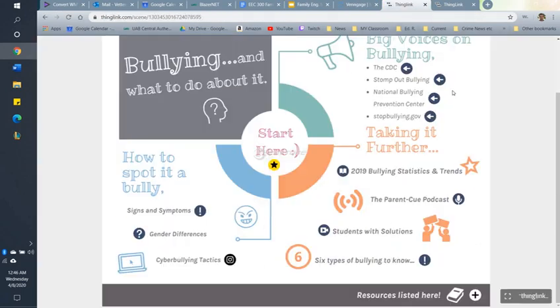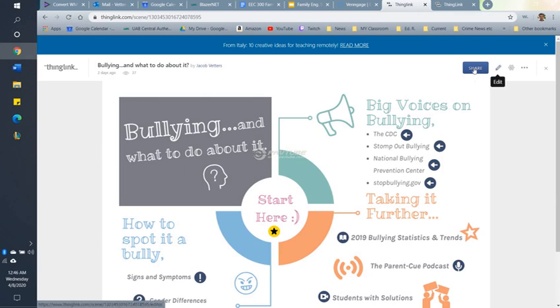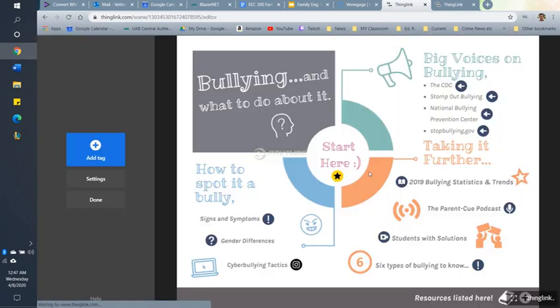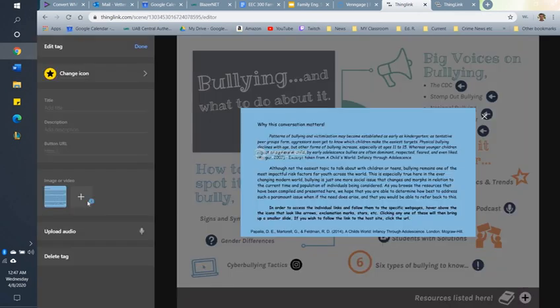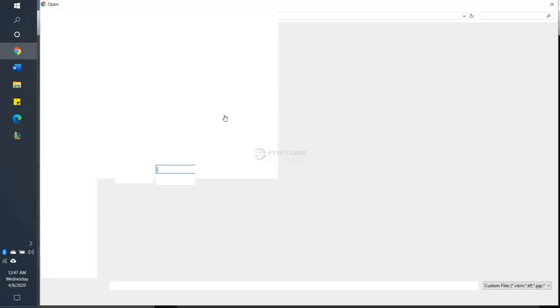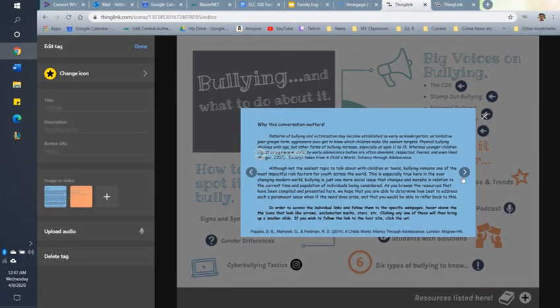You go back into the ThinkLink where you edit it, and you hit that plus right there to add image or video. You can add more than one too, and I'll show you, it'll come up like this, where they can scroll with the arrows.